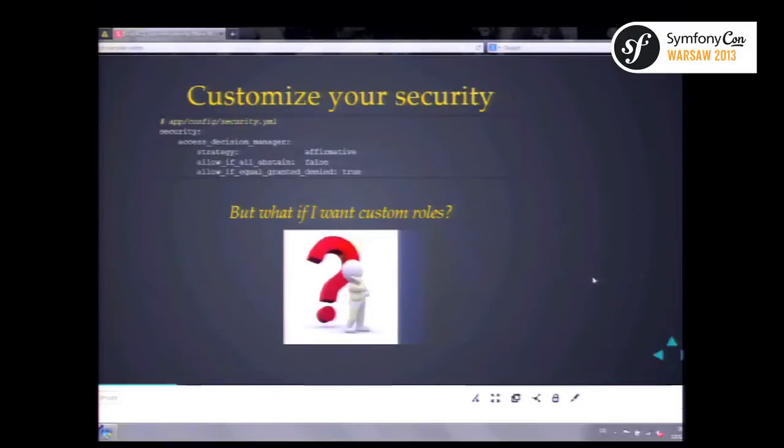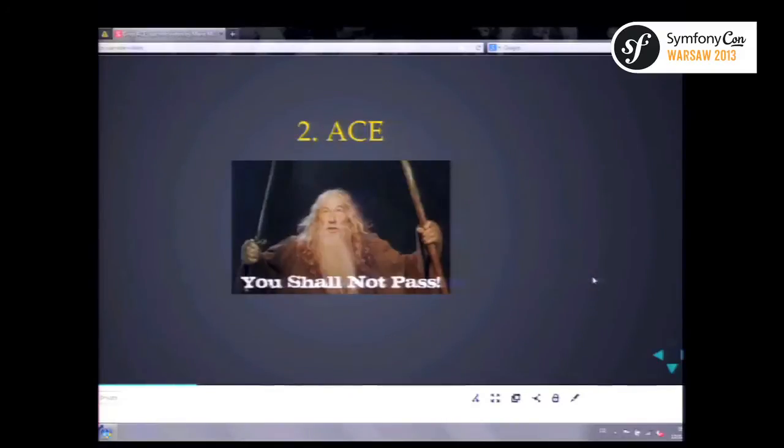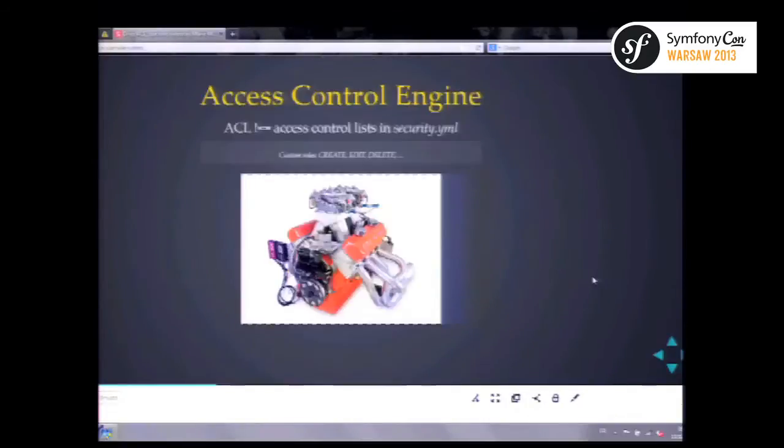But what if you want to customize your roles? Maybe you have more of them, and there are more things you want to do. So the first thing that comes to mind is the access control engine. I think that's because in Symfony 1 there was one, and maybe that's a habit that people have had since then, or maybe because it's so complete and there are so many options that people just go to it by default. It's the first thing they go to.